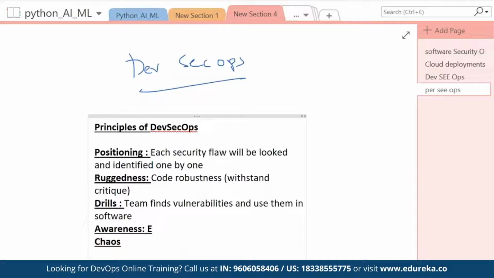Awareness means every resource is logged. Okay, that's the thumb rule for awareness. You should be aware of what is going on. Every resource needs to be logged.